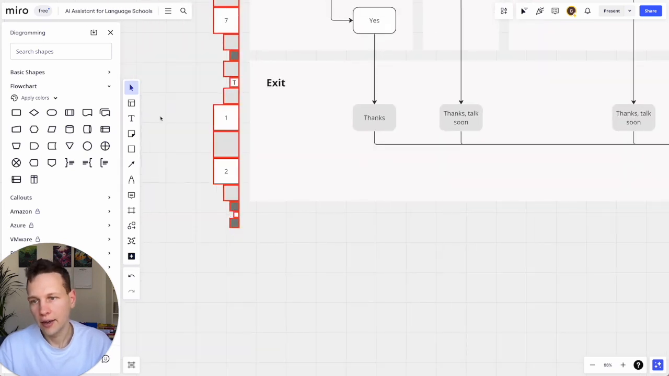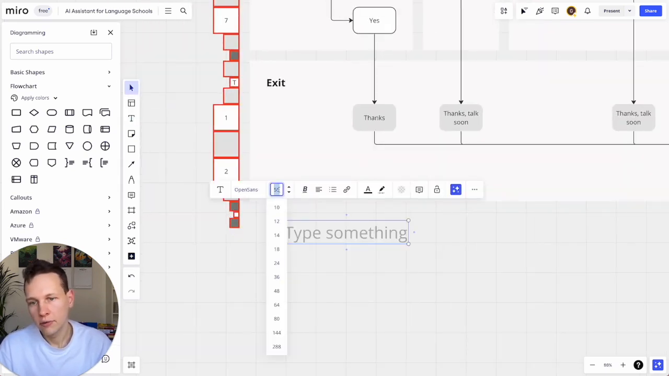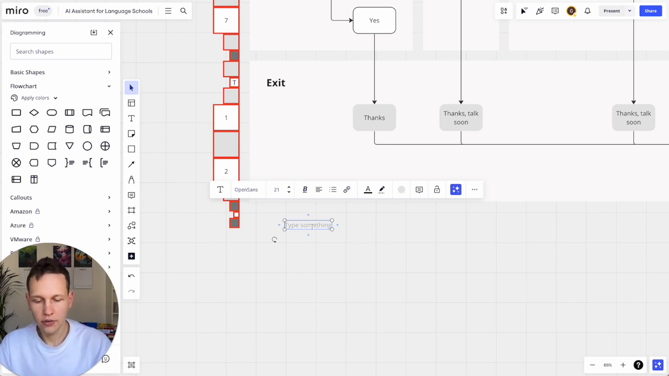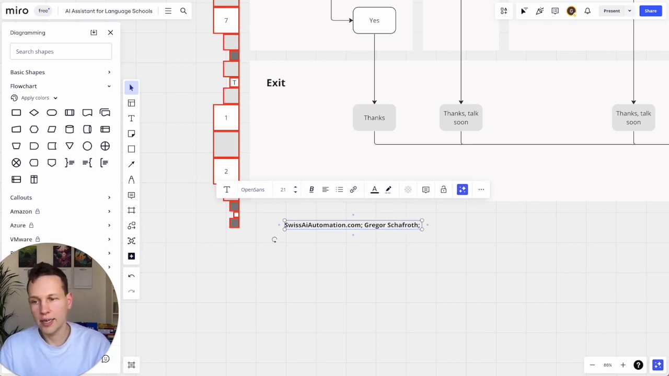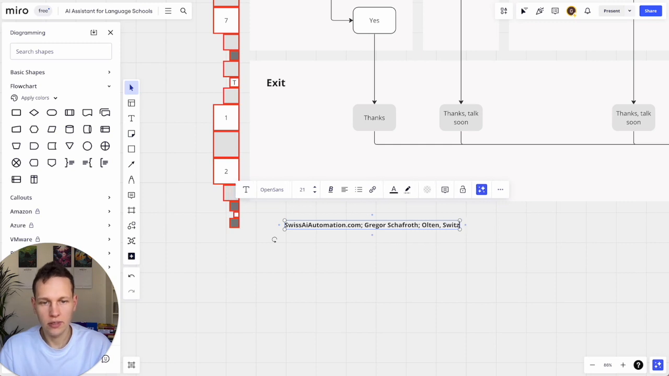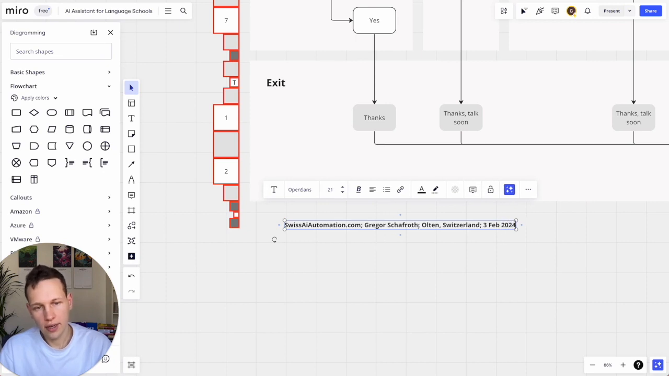And then I'm going to get some text, which is going to be 21, and the type of footnote I want is first my URL, swissaiautomation.com, semicolon, then I'll add my name, Gregor Schafroth. Then that's kind of not really necessary, but to give it some more authenticity, I'll also add my location, which is Olten, Switzerland. And lastly, I'll just add the date of today as well, which is the 3rd of Feb of 2024.